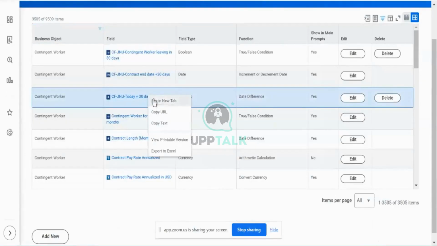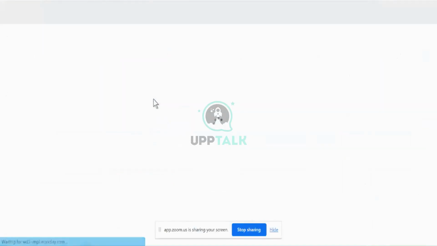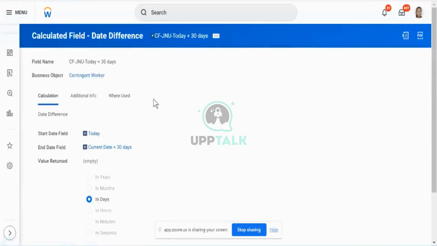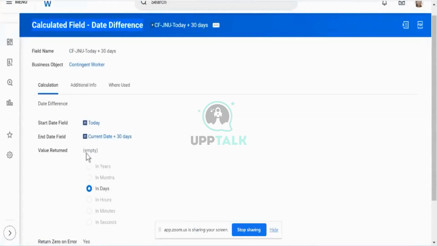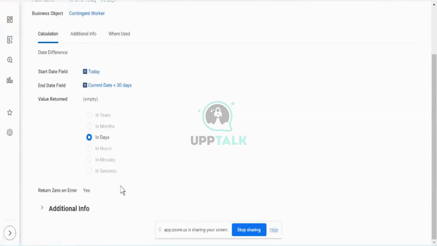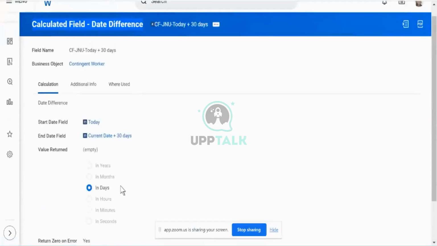What I would rather suggest is, I'm just randomly picking a field over here which is built on the contingent worker business object and it is called current date plus 30. They pick the current date and are trying to find the difference between the current date and the current date plus 30, which is obviously going to give the result as 30. And if I want to have the result in months, years, whatever it is, don't ask me why they have done it in this way.